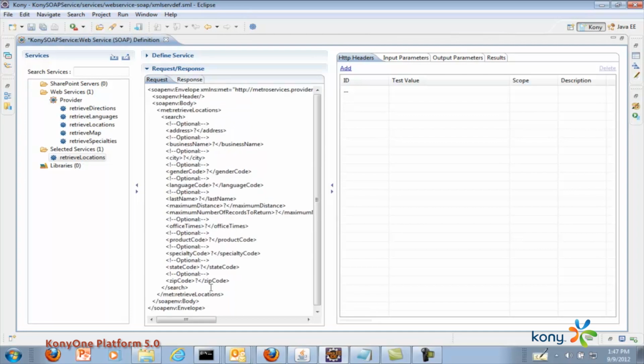So here's the request. Now you can see there's a wide range of parameters you can pass in with this service. We're not going to pass all of them in today, we're just going to pass a few. For the ones that are optional, all you have to do is remove the question mark as an entry for each of those nodes. We'll do that.